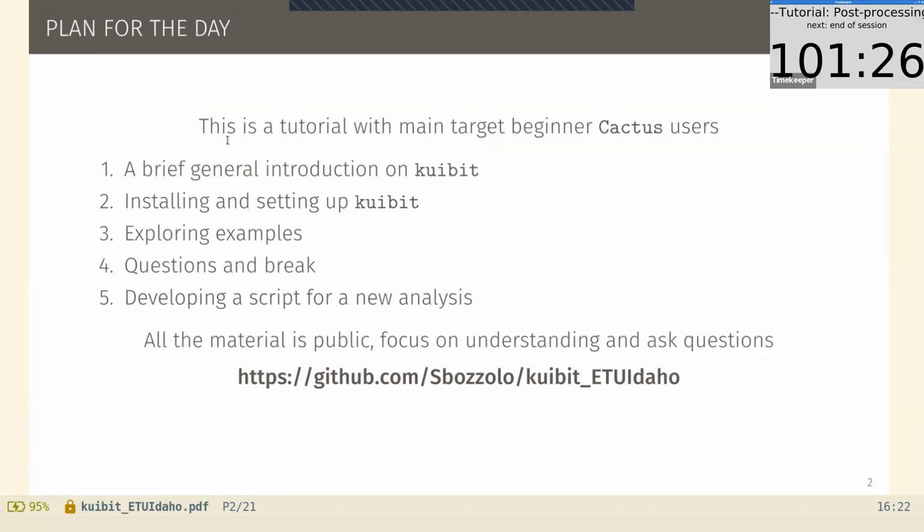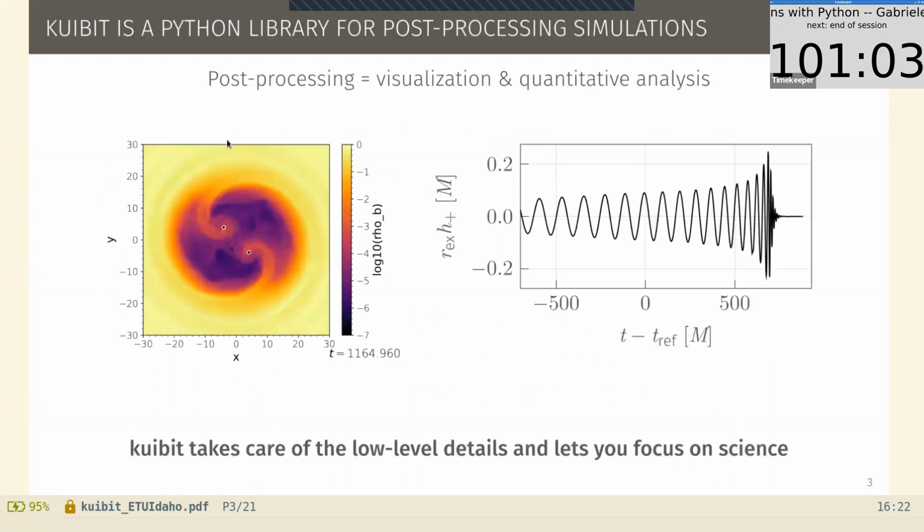So please don't be shy, ask questions. I really want this to be interactive. I really want to make sure that I explain everything that I think is obvious, because for sure it's not obvious. Okay, so this is my plan for today, and I hope you can help me make this successful. So let's get started with one. One is, I want to give you a general overview of kuibit. Well, what is kuibit? Kuibit is a Python library for post-processing simulations.